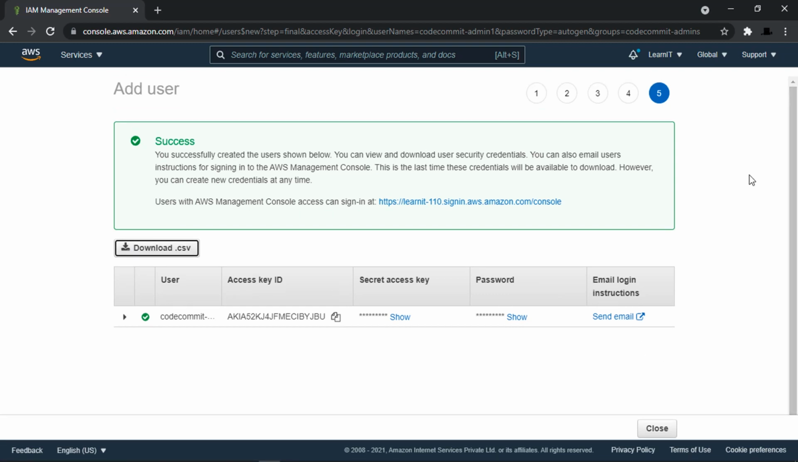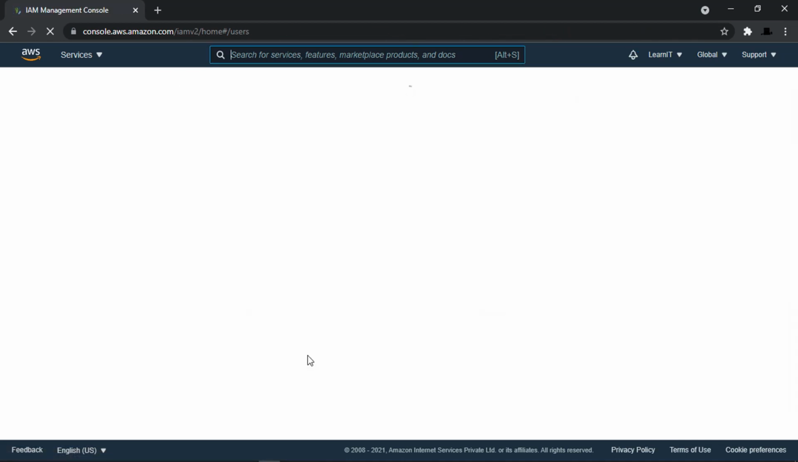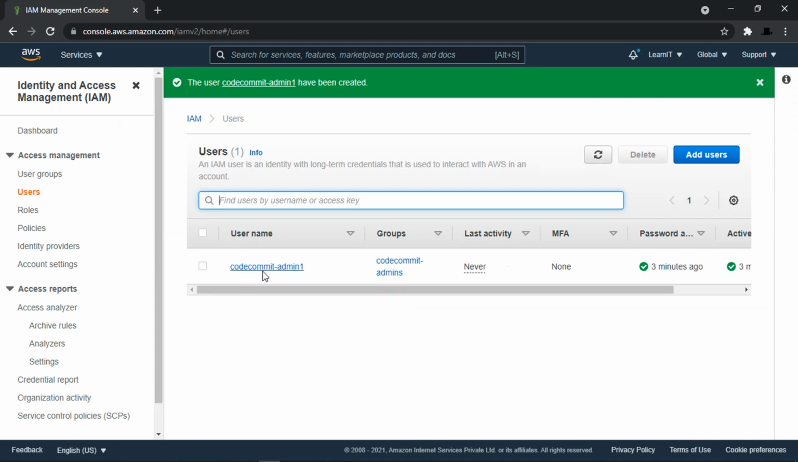and now let's create another user with AWS Code Commit Power User policy, which is for developers. So guys, we have created one user, that is admin user already for code commit service. Let's create one more user.